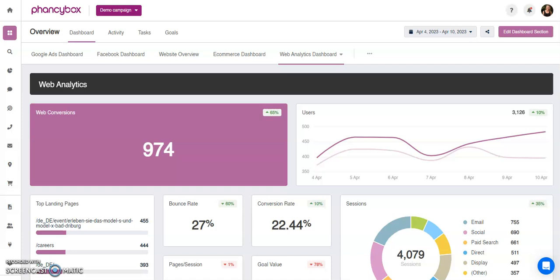I wanted to give you a quick overview of our marketing dashboard for Google Analytics. As a quick reminder, our dashboards link up to 60 different marketing channels all in one place. So you can connect your online advertising platforms like Google Ads, your social media platforms like Facebook and LinkedIn, your newsletter campaigns, and even e-commerce data for online stores.